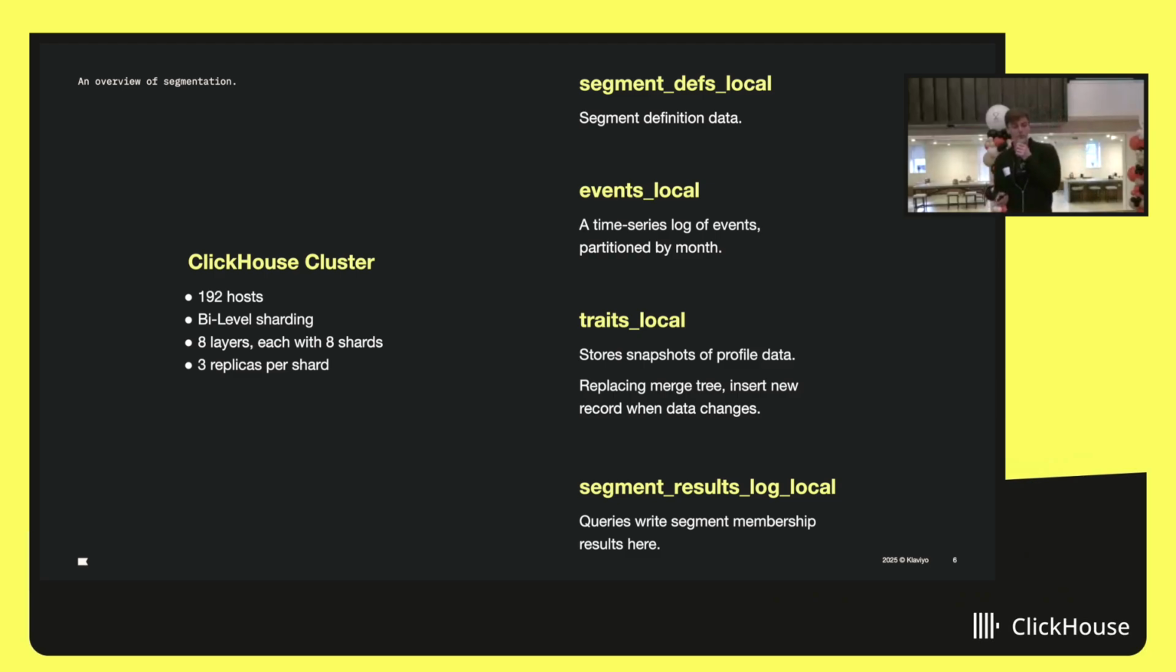There's 4 core tables that we'll be touching on today. The first is the segment definitions local table. It's a replacing merge tree table that stores a copy of all of the segment definitions that we want to keep up to date. We store this in a table in ClickHouse so that we can then query it later on. The next 2 tables, events and traits, are data tables. Events local is relatively straightforward. It's an append-only log of events, a time series log of events partitioned by month.